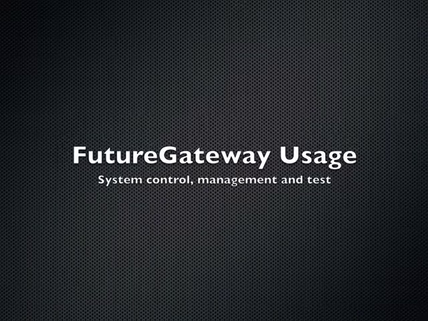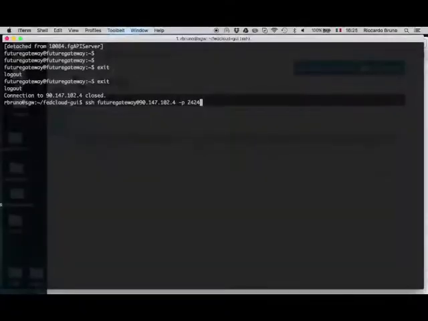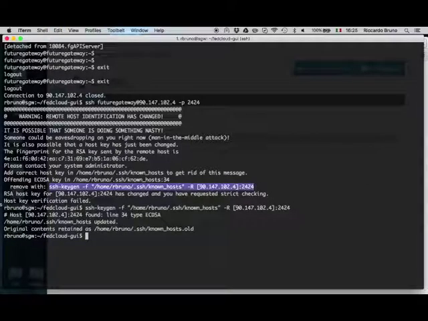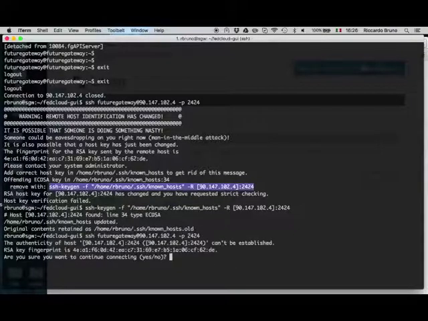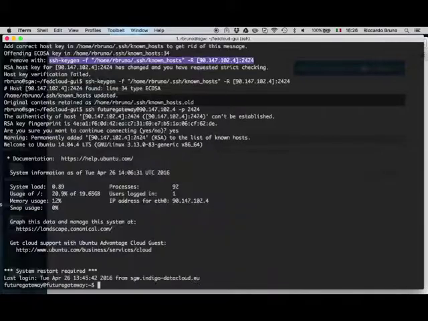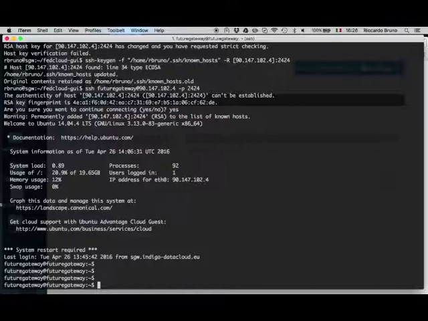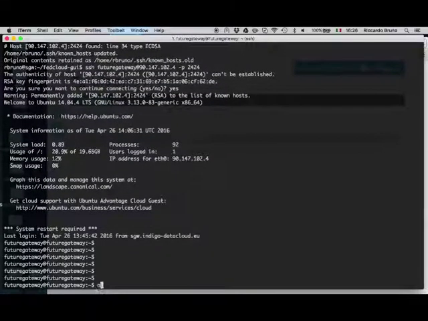Let's see the FutureGateway usage. Let's start by connecting again via SSH, and you can notice that after the installation SSH is complaining because it finds the keys changed. So you can fix this as suggested by the SSH commands, or by modifying manually the known_hosts file, and then you can connect again to the machine.